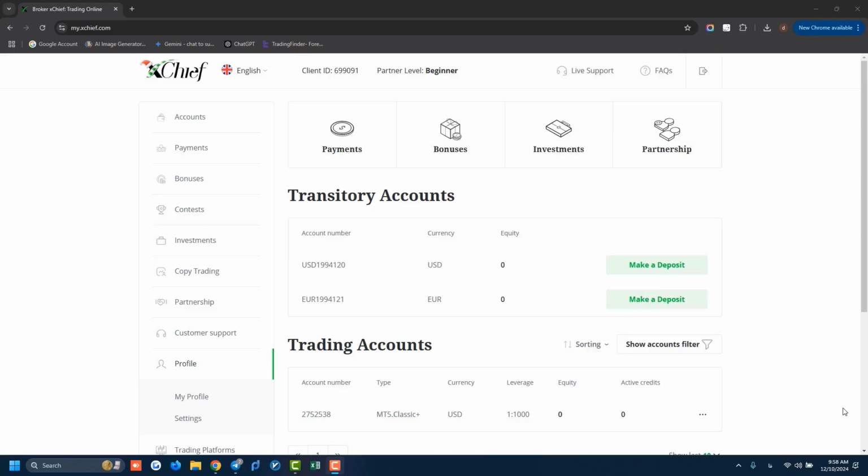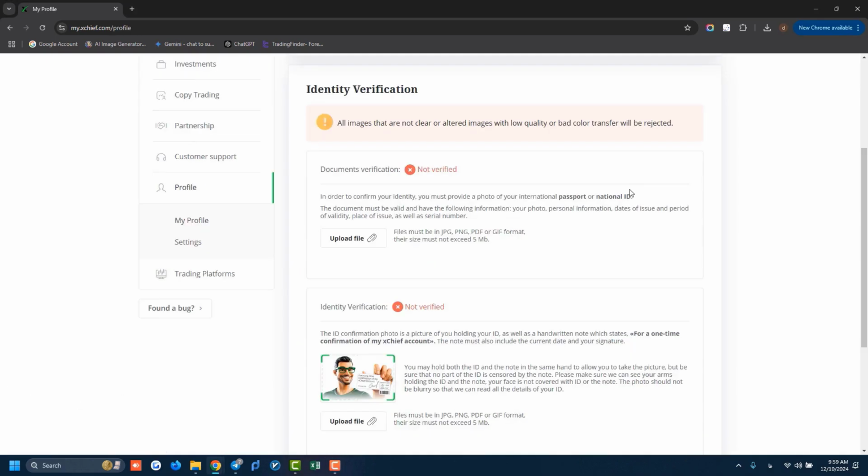We're here with a tutorial on how to verify your account in the xChief broker. As you saw in the previous video, we registered in this broker, and now we want to verify our account. We're on the main page of our user account, and we click on the profile option.